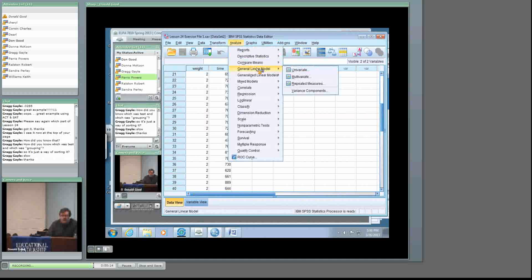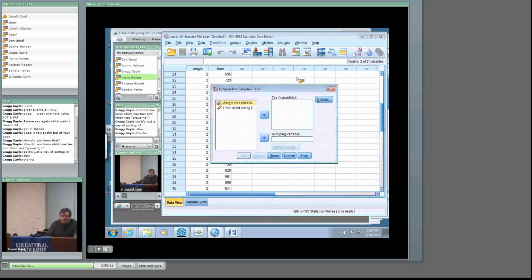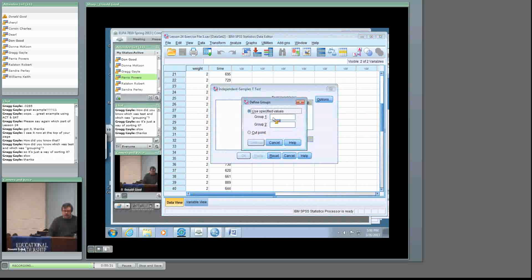Okay, so we're going to compare means. It's an independent samples t-test. Our weight classification is the grouping variable. Our time is the test value. Very quickly, again, you can pause if you need to. The defining of the groups are 1 and 2.